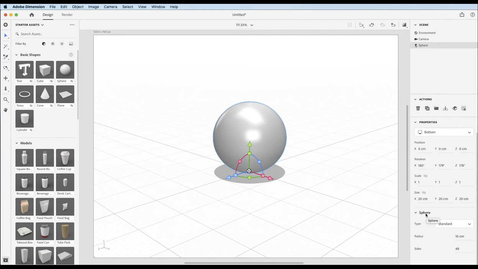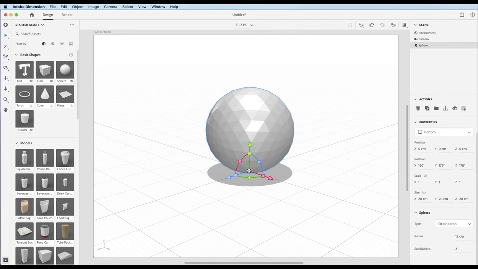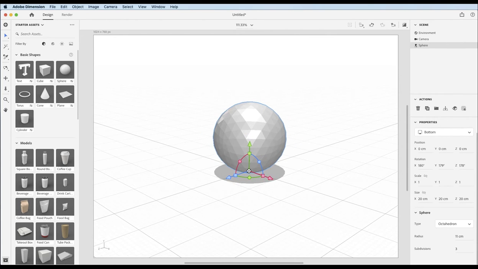The sphere is pretty simple. It only has 3 options under type. So standard sphere is going to be nice and smooth. But we also have the option of turning it into a hexahedron or an octahedron, and then we can also go in and change our subdivisions. So we can change the look of the sphere, kind of box it up a little bit. We also have the option to change the radius, which basically just scales the sphere.